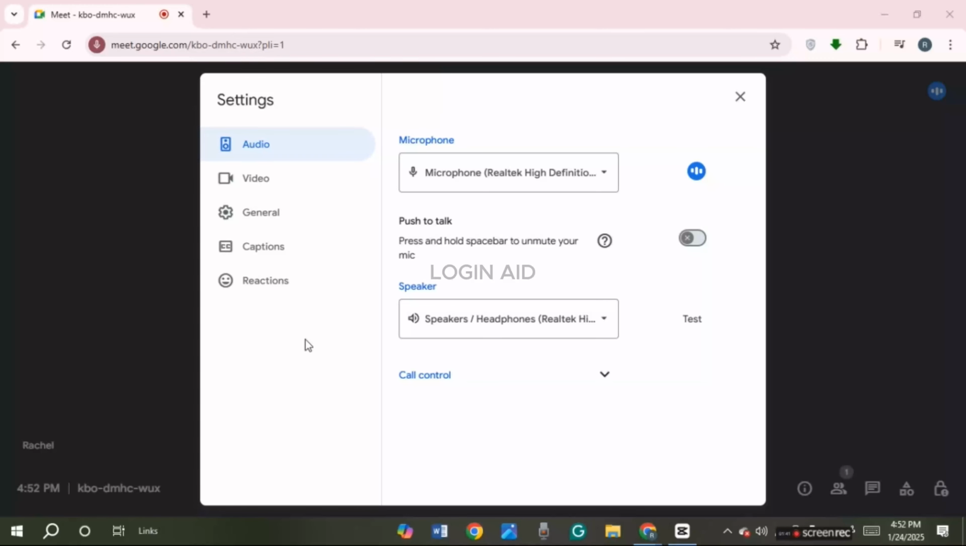At left, you'll be able to find the options for audio, video, general, captions, reactions. Make sure audio option is selected. Now over here, you'll be able to find the options for microphone and speaker. First of all, what you have to do is click on the option microphone. Now you might be able to find several options over here. What you have to do is click on the option that is suitable for you. That might be the built-in microphone or any external microphone that you're using.